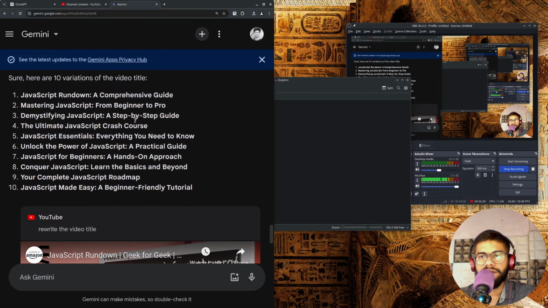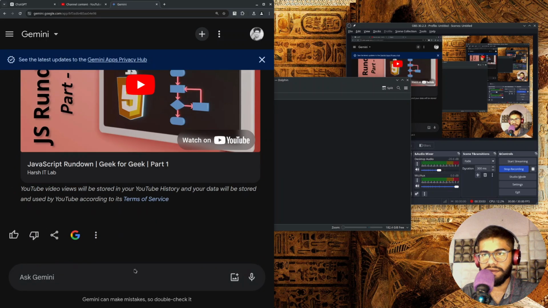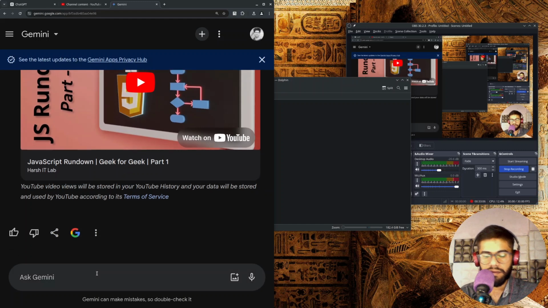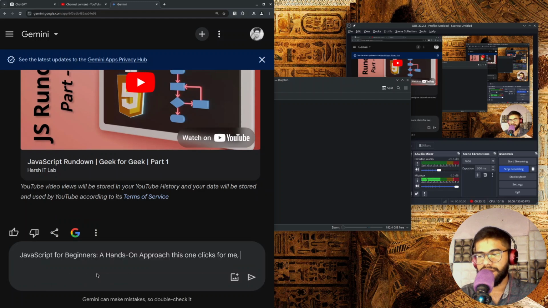Mastering JavaScript from Beginner to Pro, Demystifying JavaScript. No, no, no. The ultimate JavaScript crash course. It's not a crash course. JavaScript essentials, everything. Unlocking the powers of JavaScript for beginners and hands-on approach. Conquer JavaScript, your complete JavaScript roadmap. No, it's not a roadmap. JavaScript made easy. No, the only thing that clicks with me is JavaScript for beginners. This one clicks for me.